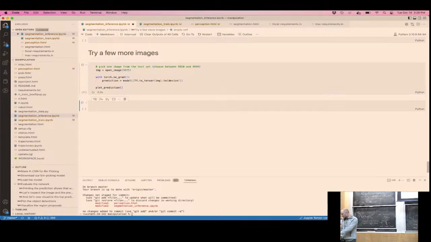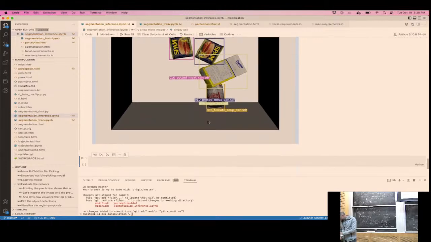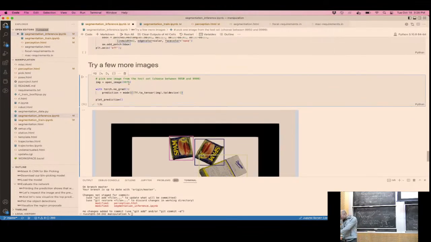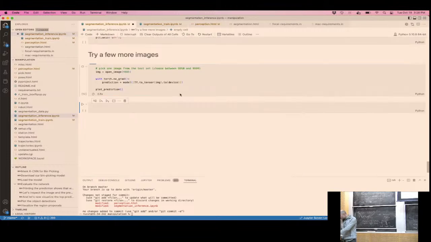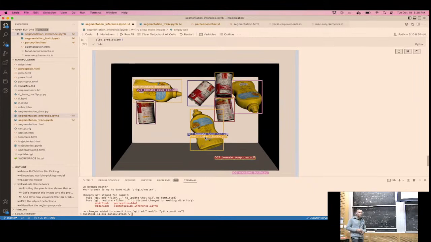We can run it a few more times here. This finds spam cans, finds domino cans, potted meat, sugar box. It's incredible, right? Absolutely incredible. Amazing, right? Okay, so obviously we should use this in robotics. It's just so good.